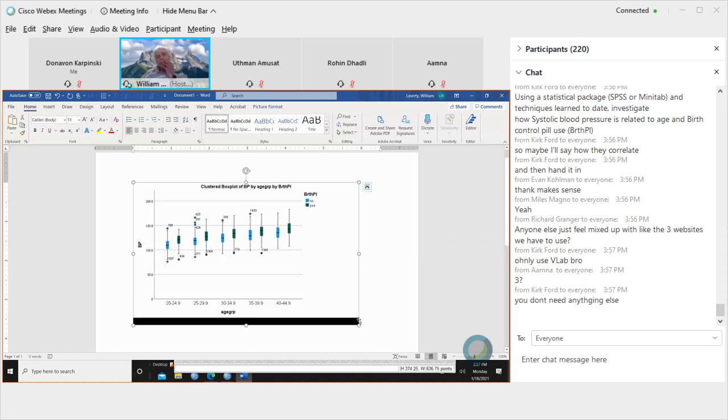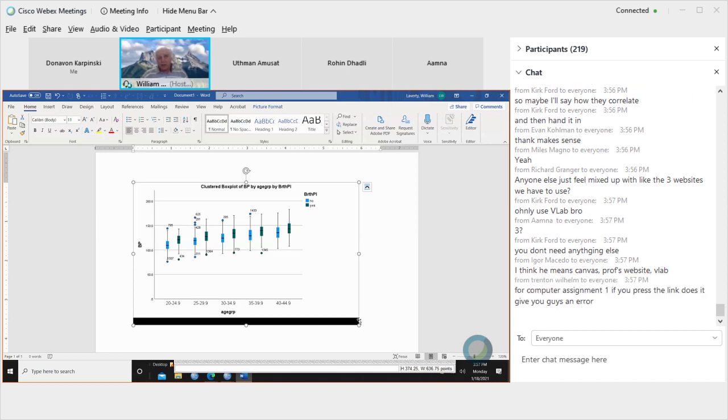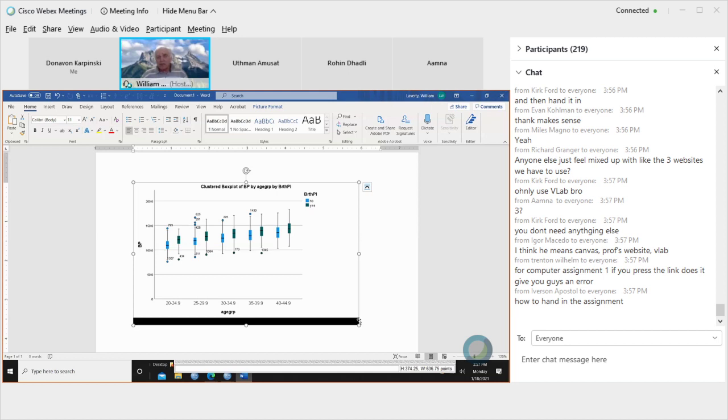It works with my SPSS, which is located on my computer. I don't know why it doesn't work with the VLab one. You can do a screenshot and then paste it into a file, possibly. Or even if you have a phone that does photographs, you can take a phone picture of it and paste it into the document.